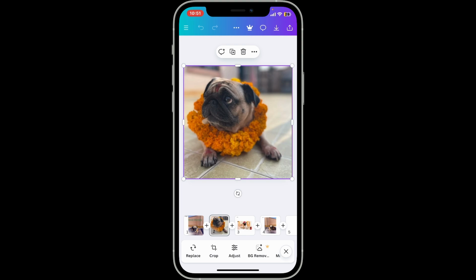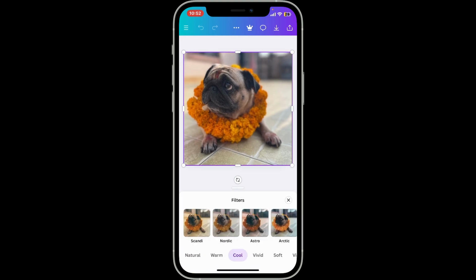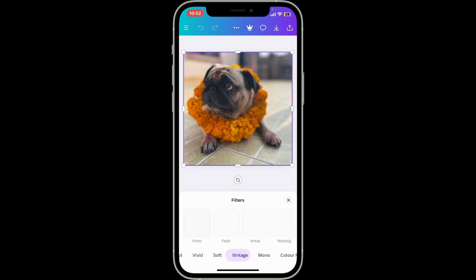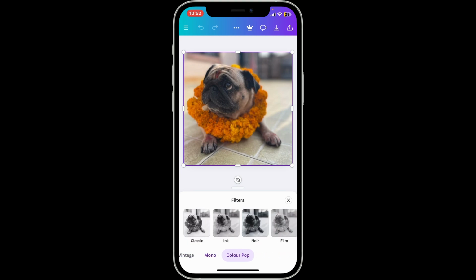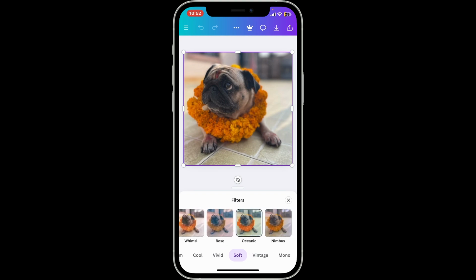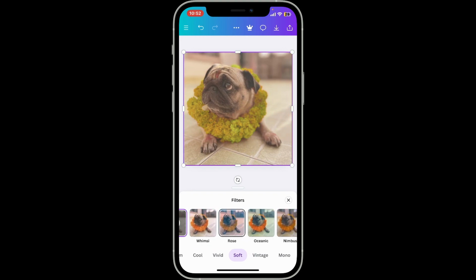After selecting the image, go to the bottom menu and click on Filters. In the filters, you can choose from various filters like Vivid, Soft, Vintage, Mono, Color Pop, etc. Choose any one option and select from the subcategory as well. And once you select one of these filters, you will notice the color change of the overall image.